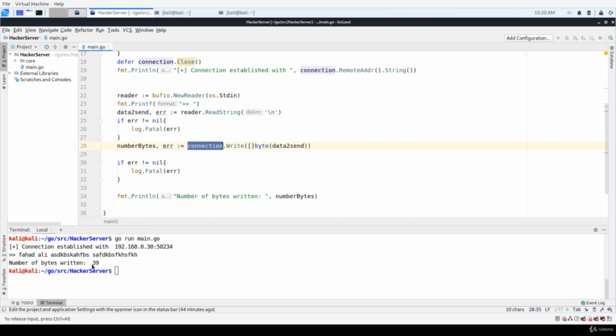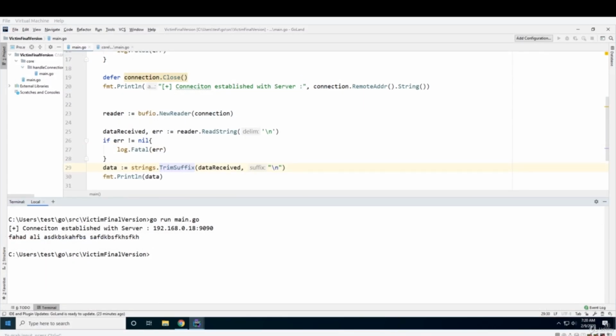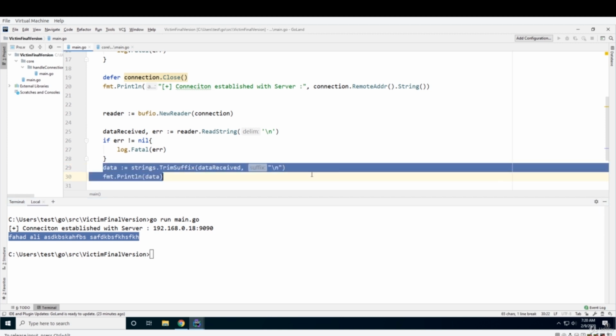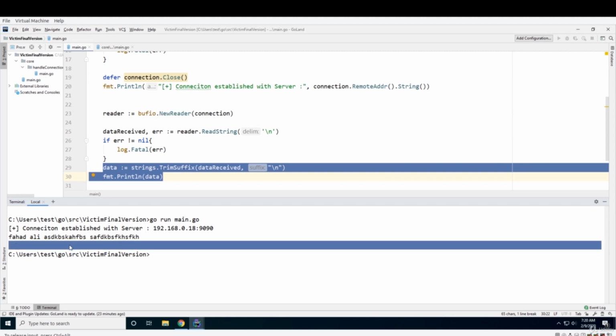And now, since the bytes are written, we have to see if they were written properly or not. So I'm going to the Windows machine, and as you can see, we have received the exact same data here, and this data has the \n removed. If we did not write this statement, which is trim suffix, then there would be 2 new lines or blank lines here, instead of 1, which is here.